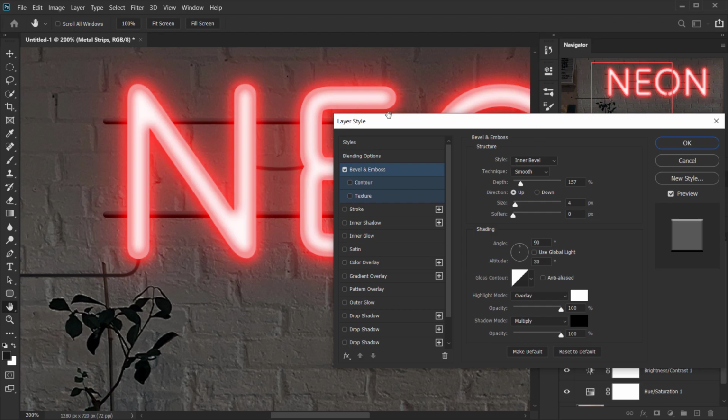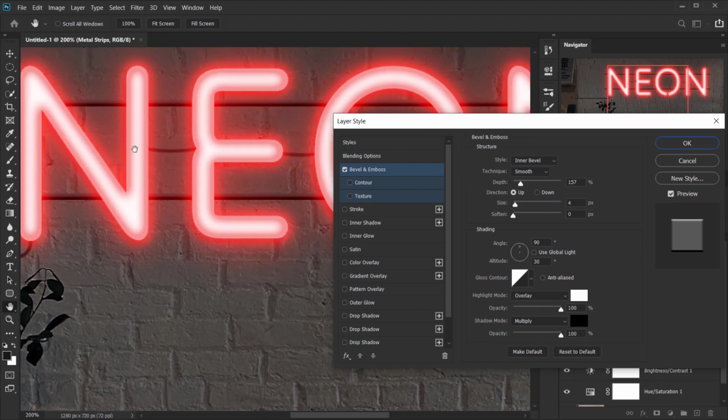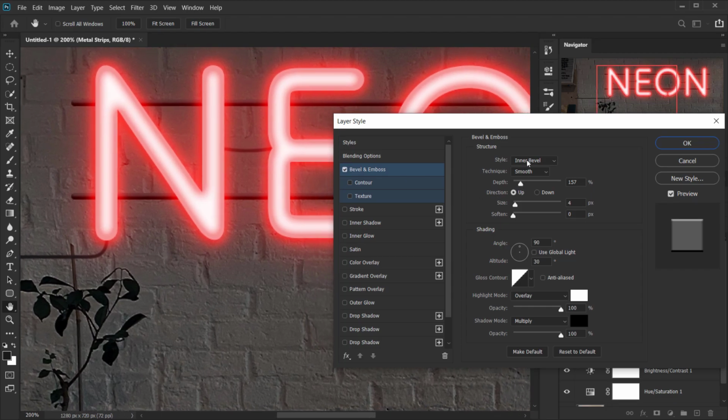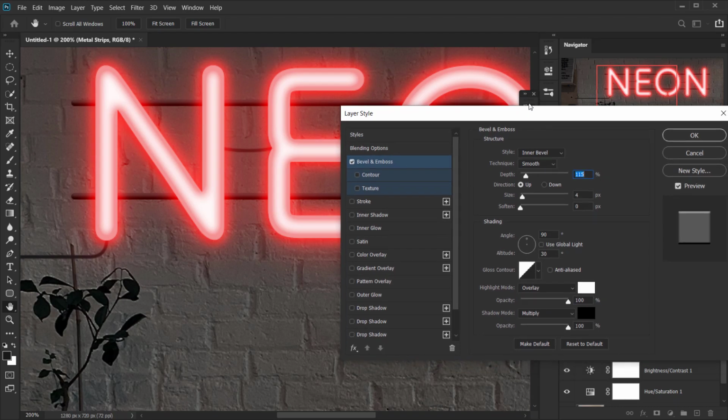As you can see, we have inner bevel in here with the smooth technique, but for the depth it depends on your resolution, so you might need to experiment with this. But for this I will keep it 115, and the size I will keep it 4. And actually I have everything set from the last PSD, so I will keep everything in here set the same.